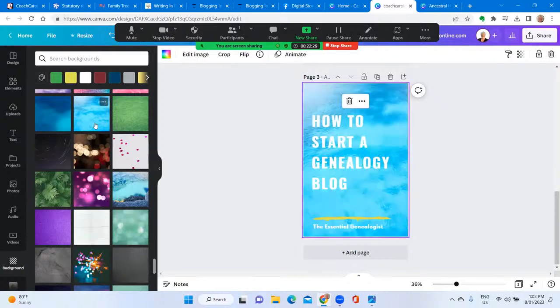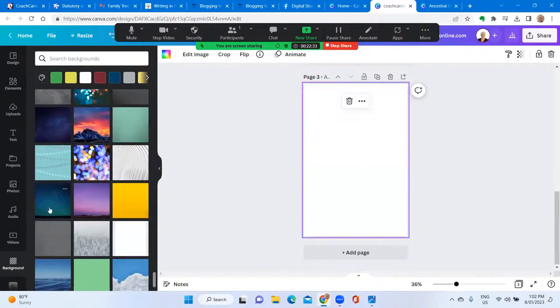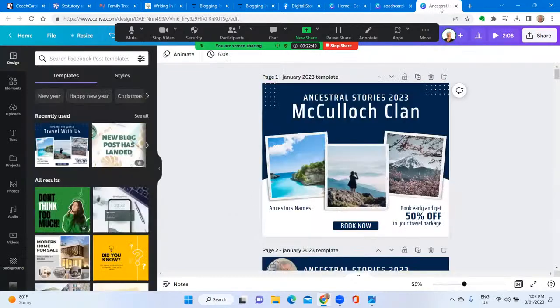Let's go with the blue sky. Not impressed with that, so I'll scroll a bit further, find something a bit darker. There we go. So within seconds, I have a new image that I can then download. But let's go to the feature image that I'm using for my blog posts. And I've set those up as Facebook post templates, which is the best size to work with.